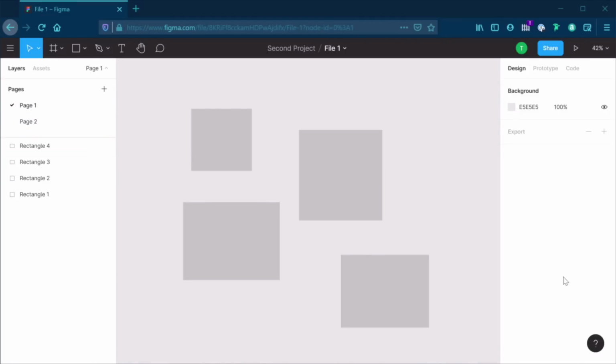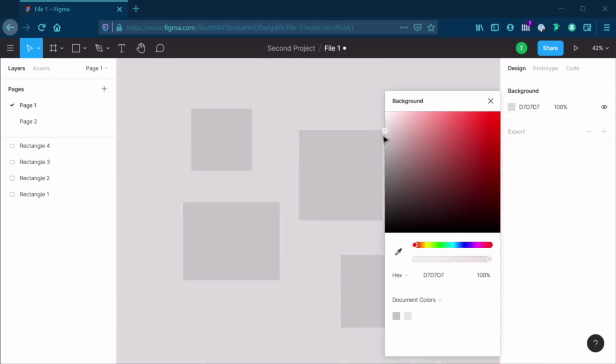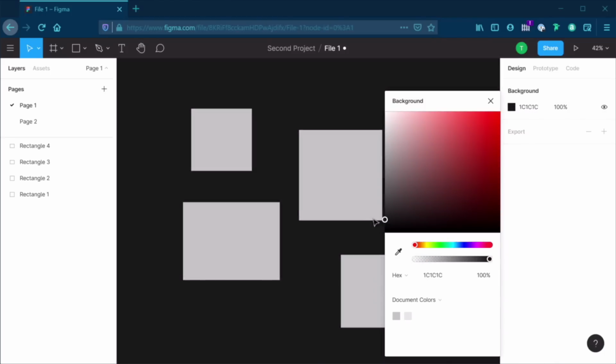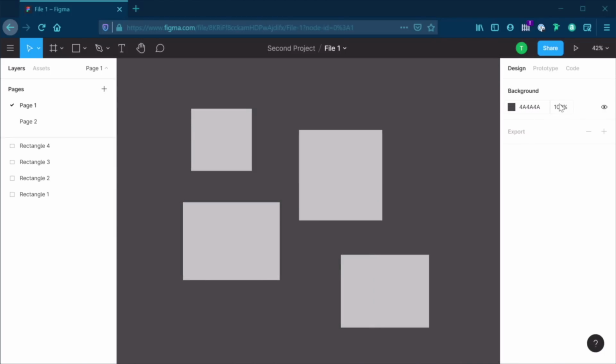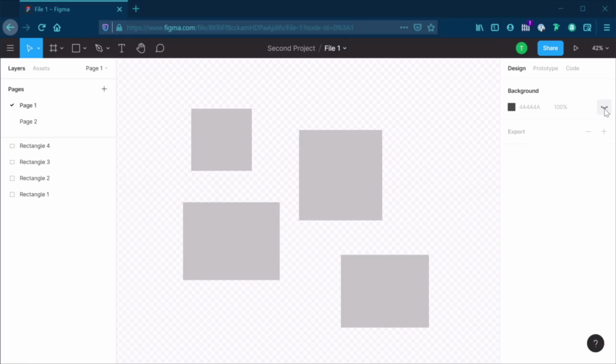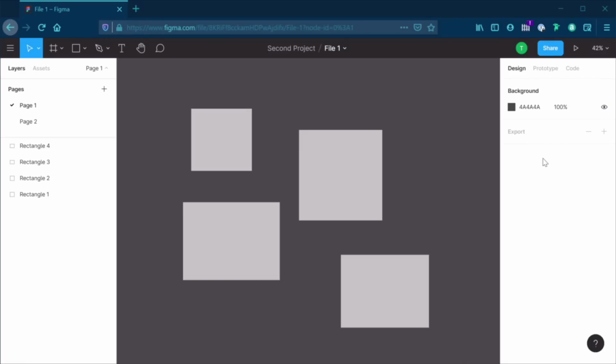Now, on the right side, we can find the inspector panel. This is where you'll be altering most of the properties for selected objects. So right now I don't have anything selected, so it's giving me options for my canvas. From here I can change the canvas background, I can change its opacity, or I can hide it altogether.